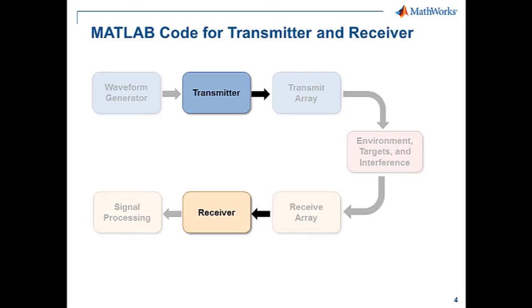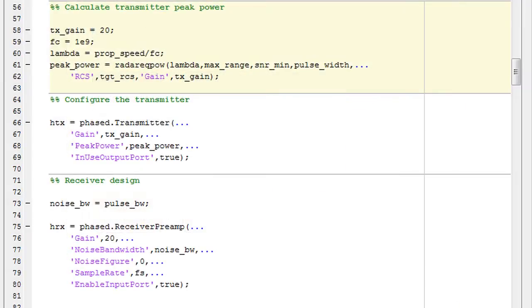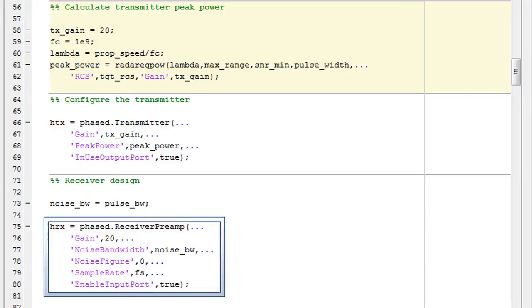This is the code for constructing the transmitter and receiver. You can easily create these components with your own configurations. The transmitter allows you to specify parameters such as gain, peak power, and loss factor. You can use the radar equation provided in the toolbox to calculate the peak power for the transmitter. You can simulate the receiver front end by specifying receiver noise and other receiver characteristics.